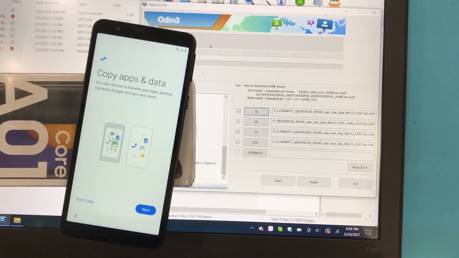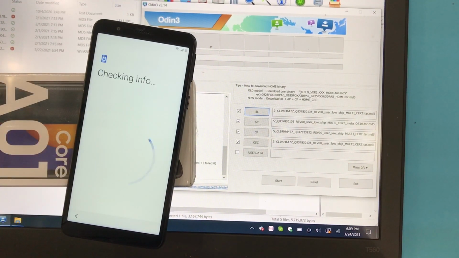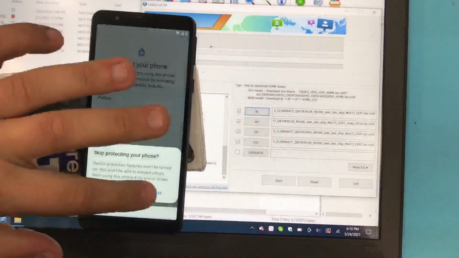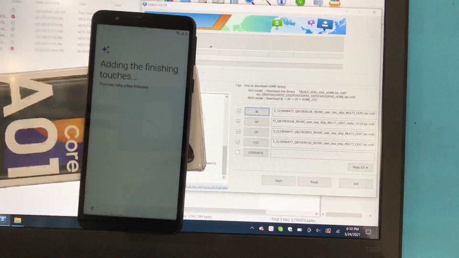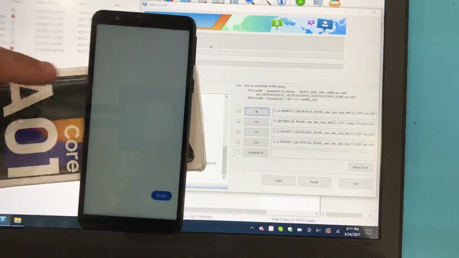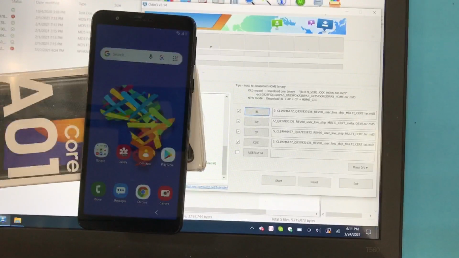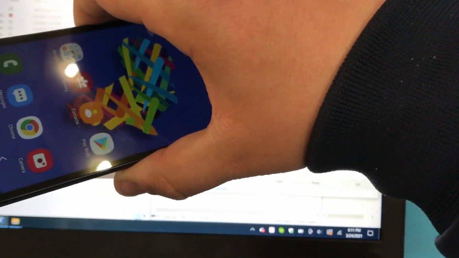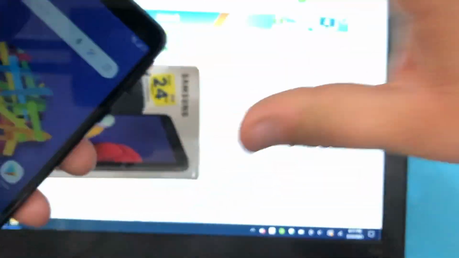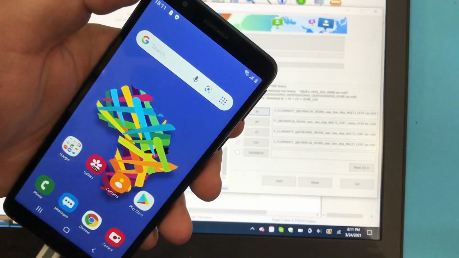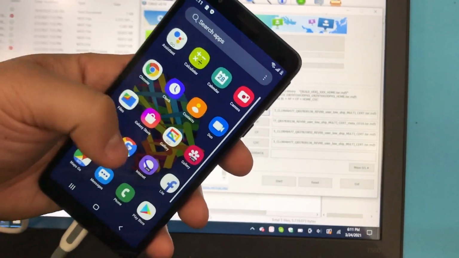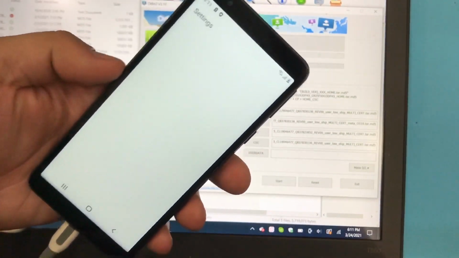Basically the A01 core is the same phone as the A3 core, and the A01 core is basically the same phone as the M01 core. But the difference is that the A01 core is produced for the European market. The A3 core is produced for the African market, and the M01 core is produced for the Asian and Indian market. So that is the only difference. As you can see here, we have the firmware of South Africa.